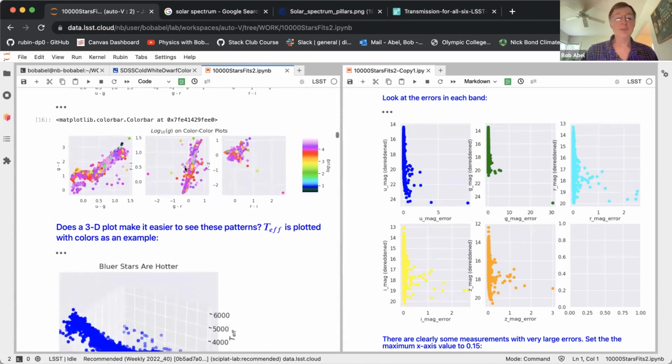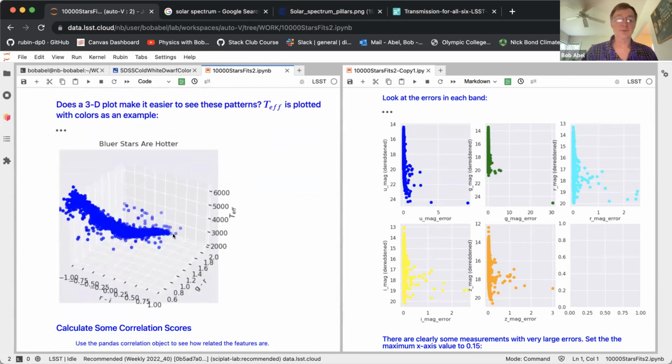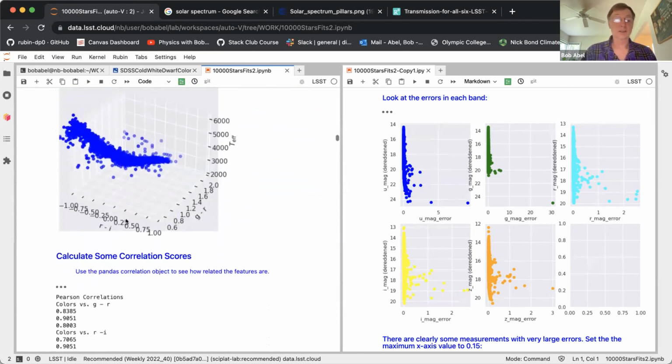I just added one piece on. This is effective temperatures versus color, but I just did a 3D plot just to see if it gave me any more insight, but also so that in my code I've got a 3D plot that I can pull up. I'm just trying to make this as effective a tool as I can.